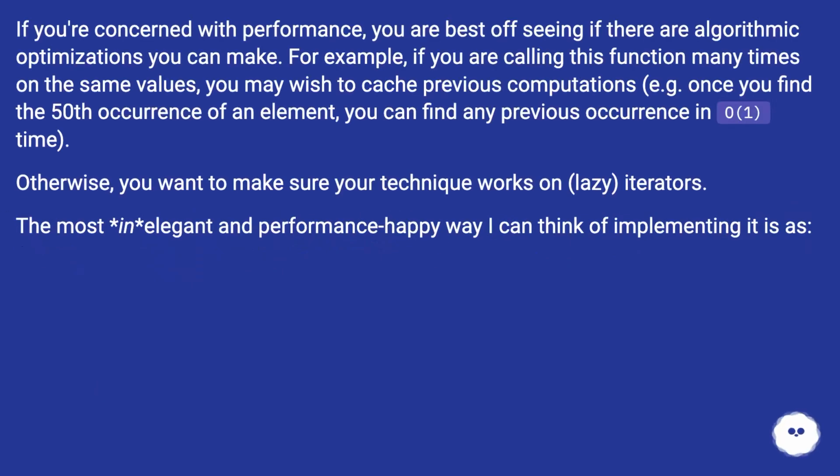If you're concerned with performance, you are best off seeing if there are algorithmic optimizations you can make. For example, if you are calling this function many times on the same values, you may wish to cache previous computations, e.g. once you find the 50th occurrence of an element, you can find any previous occurrence in O(1) time. Otherwise, you want to make sure your technique works on lazy iterators. The most inelegant and performance-happy way I can think of implementing it is as follows.